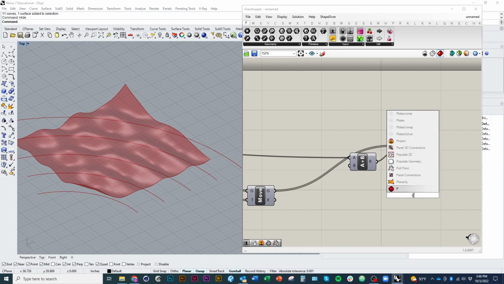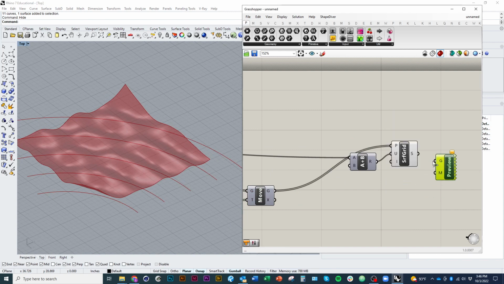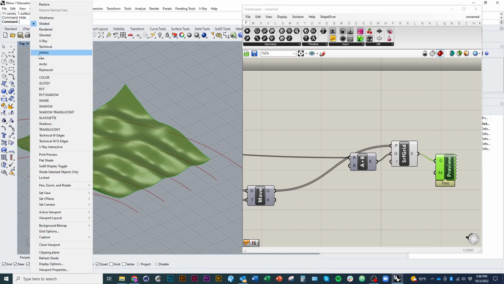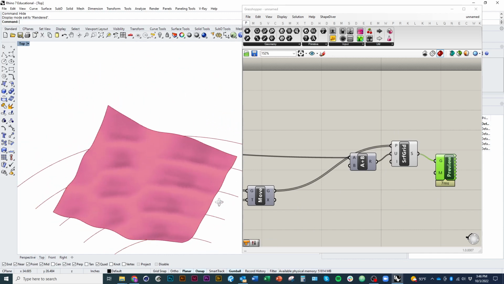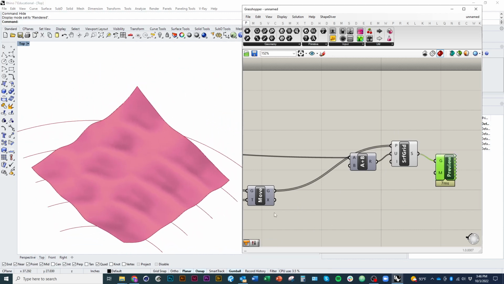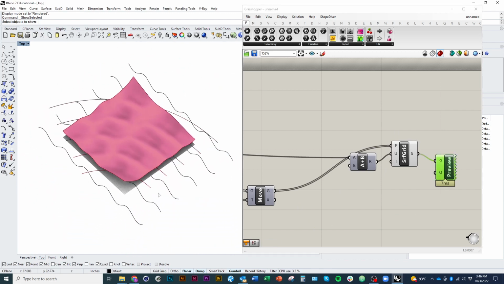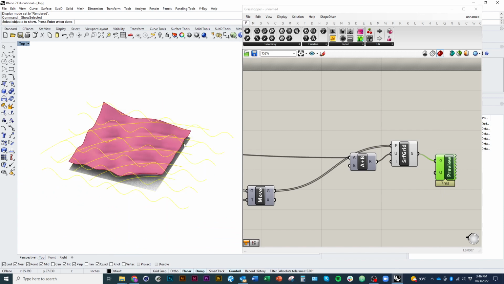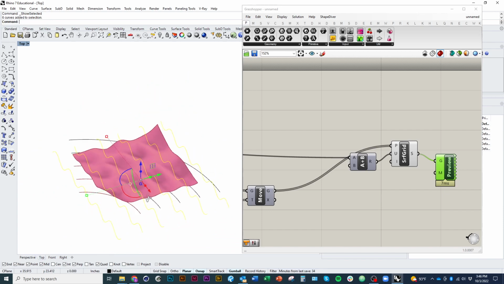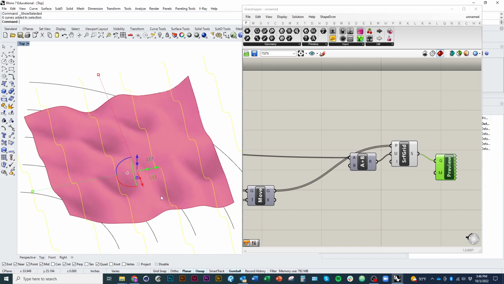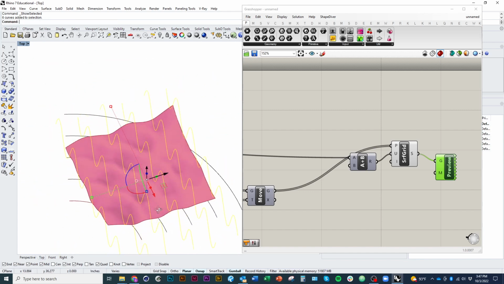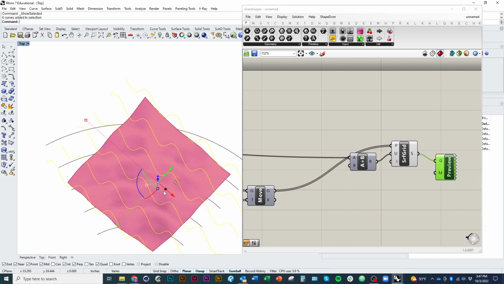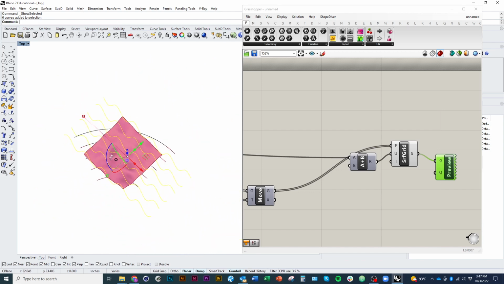I'm going to do a custom preview here so I can see it. Swap my viewport into rendered. Okay, so that's kind of cool. It's interesting. And again, remember, these are all being influenced by curves that are in our Rhino space. So if I were to move these around or scale them or do anything like that, it's actually going to change what's going on with our surface there.